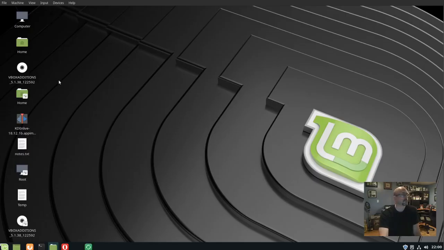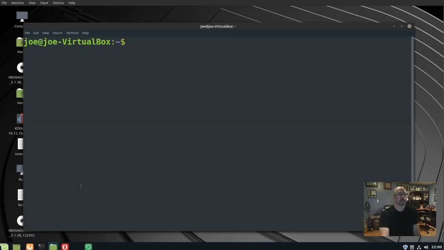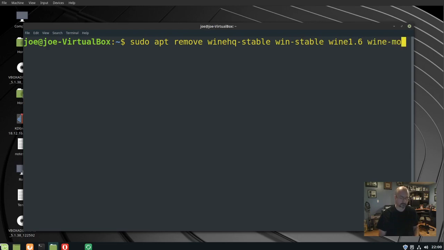Okay, to install WineHQ in Linux Mint 19, start a terminal. Type sudo apt remove winehq-stable, wine-stable, wine 1.6, wine-mono, wine-gecko, and winehq.